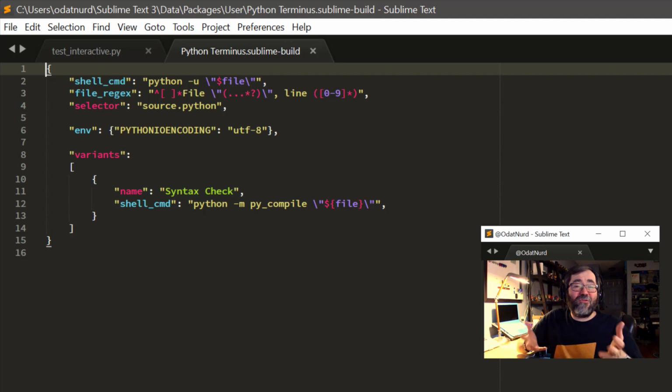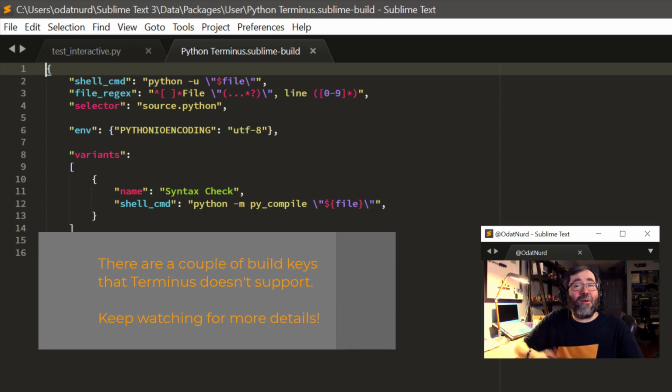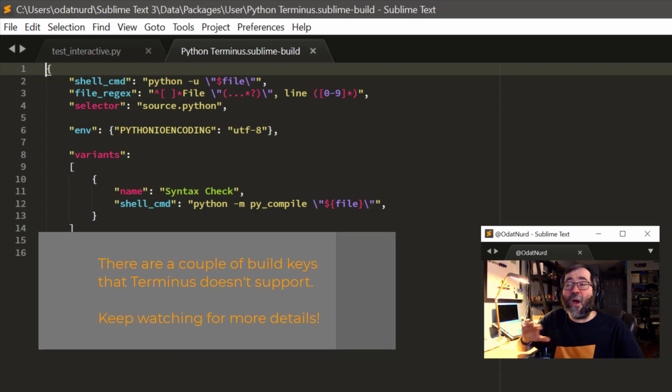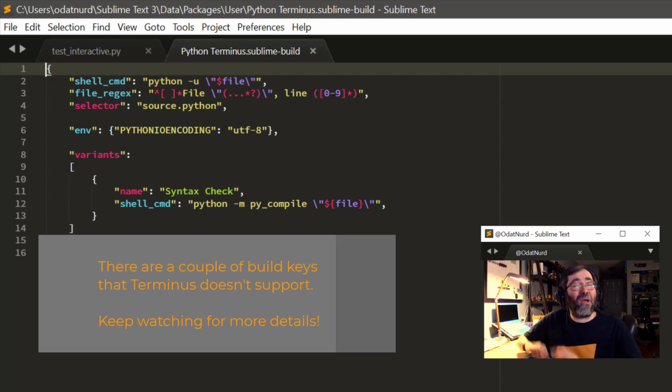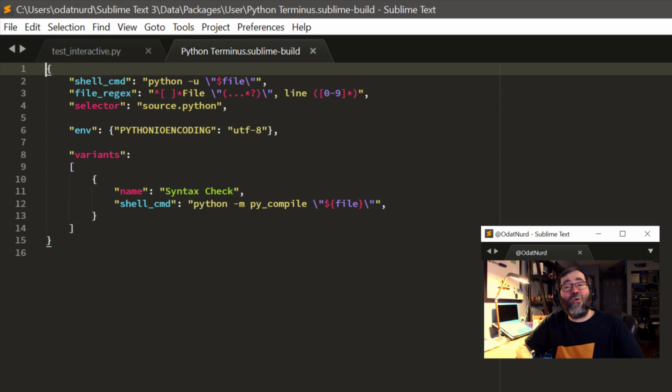Now, previous versions of Terminus were more restrictive in what could appear in a build system, but it is much better now than it was back then. As we'll see, there's only a couple of keys that can appear in a standard build system that won't work in a Terminus build, but we're going to cover those near the end of the video. So make sure you keep watching so that you get that key information and you're not confused.